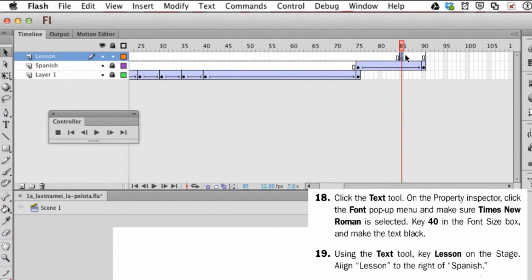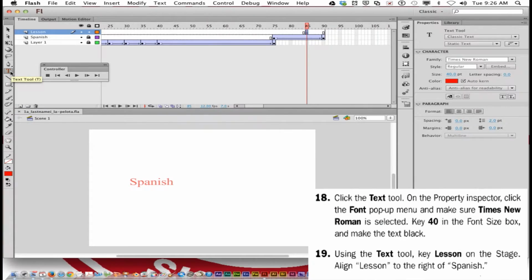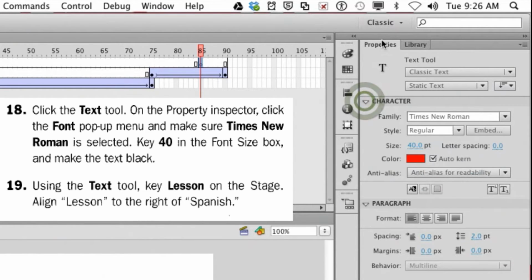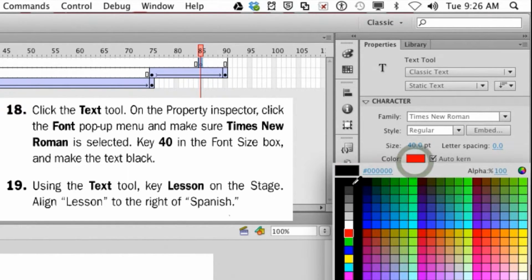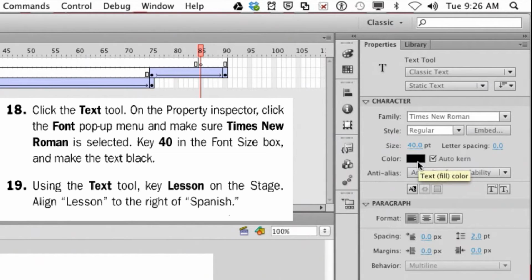Number 18, we're going to click on the text tool again. On the Property Inspector, before we make the next text, we're going to change something. Under Character, under the Properties panel, we're going to keep that Times New Roman. The size is going to stay at 40, but this time the color is going to be black. That's the one thing we're going to change.